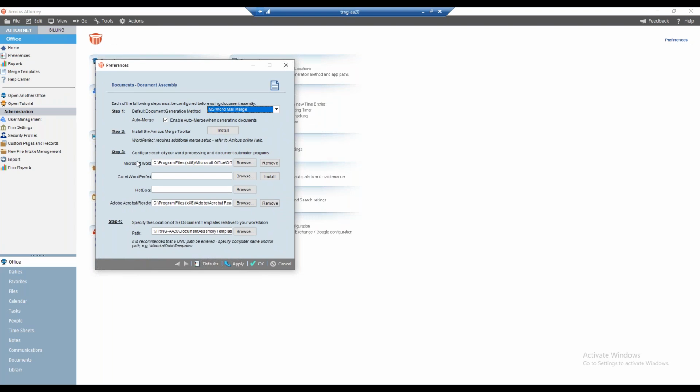So the first step here is to select our default generation method. Our choices are as follows. You'll see that I've got Microsoft Word or MS Word Mail Merge, WordPerfect Merge, Hot Docs with MS Word in brackets, Hot Docs with WordPerfect in brackets, and Hot Docs Form in brackets.